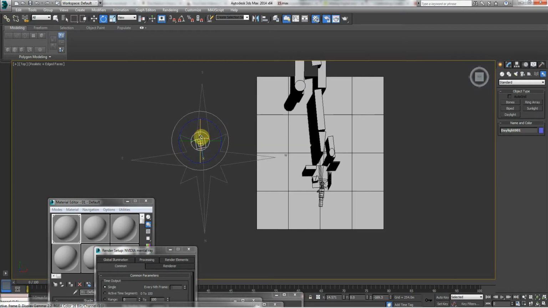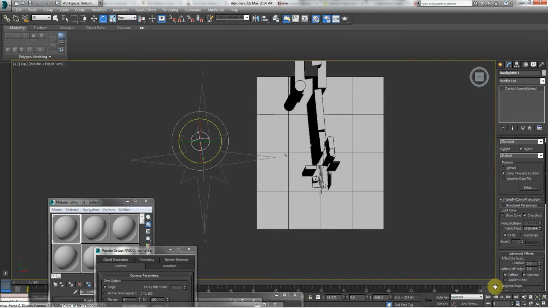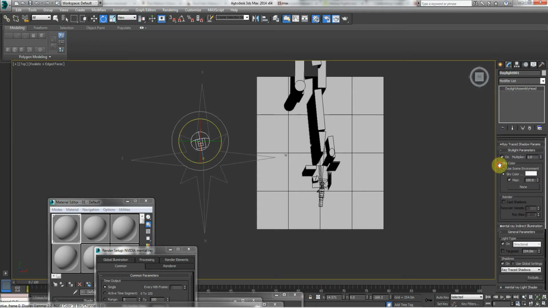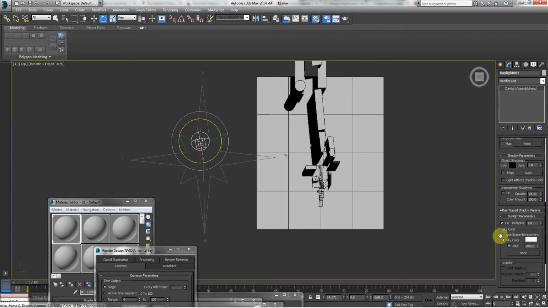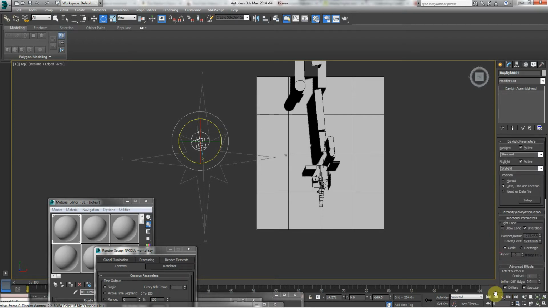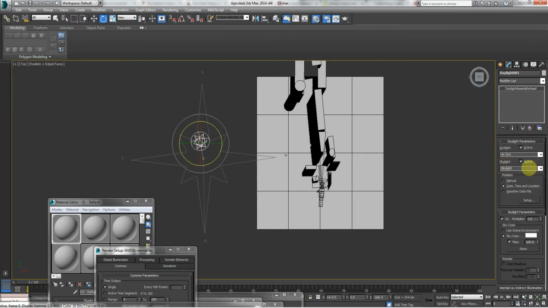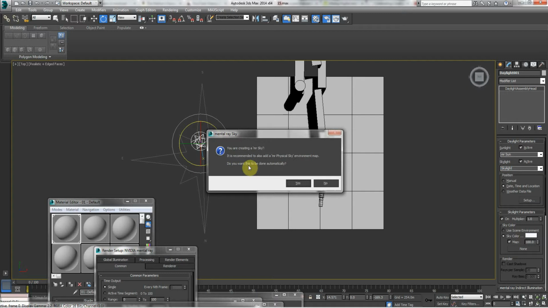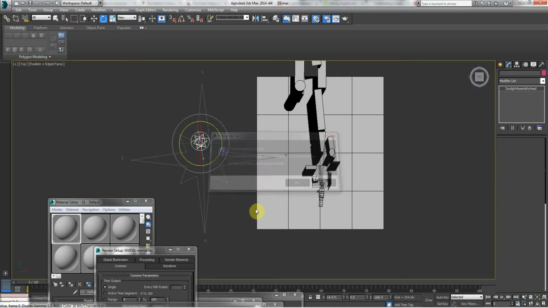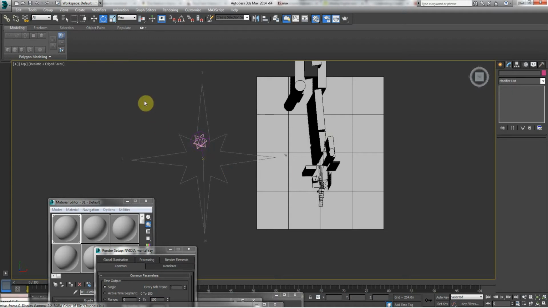So click on this sun icon, and I want you first to go to Modify. Okay, and check there for daylight parameters. On the sunlight daylight parameters, you have to select mental ray sun, and then the skylight mental ray sky. So in this, again, you've created a mental ray sky. It is recommended you add a physical sky environment map. Do you want this to be done automatically? So press yes, and that's going to add a nice sky to your scene.